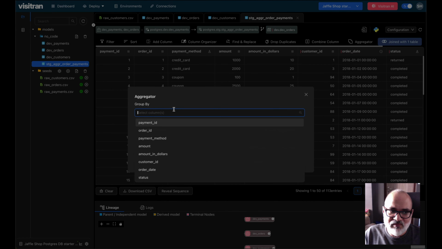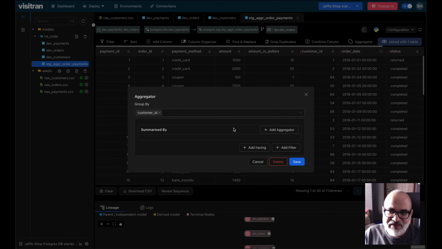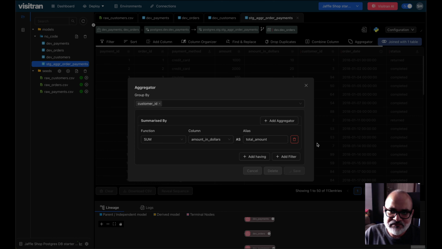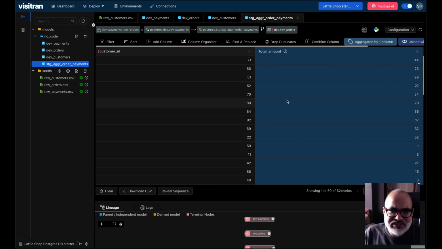We want to group by customer ID, of course. Then we want to add an aggregator, which is the column amount in dollars, and we'll say this column name is total amount. We hit save. Awesome. So this has now created a grouping by customer and the total amount that they have spent. This is exactly what we needed.